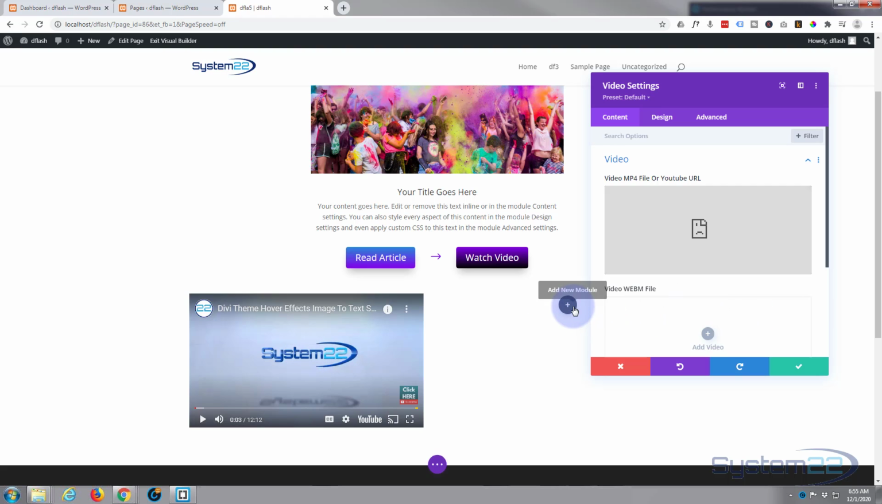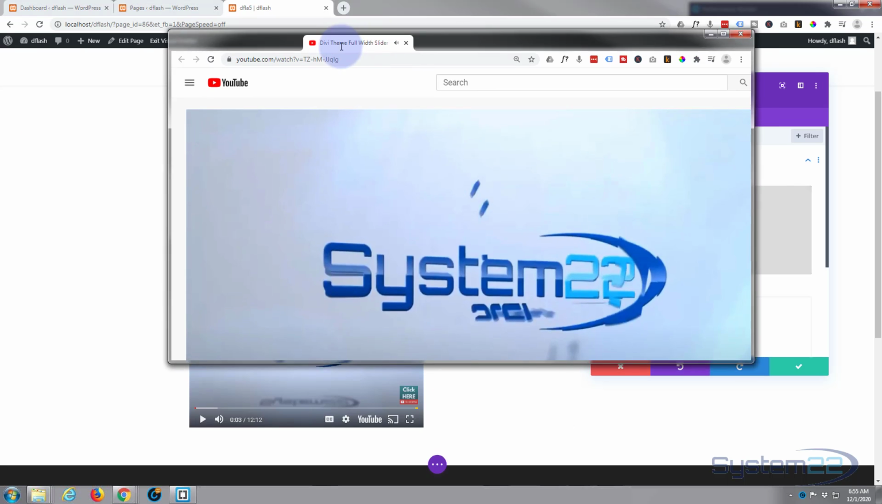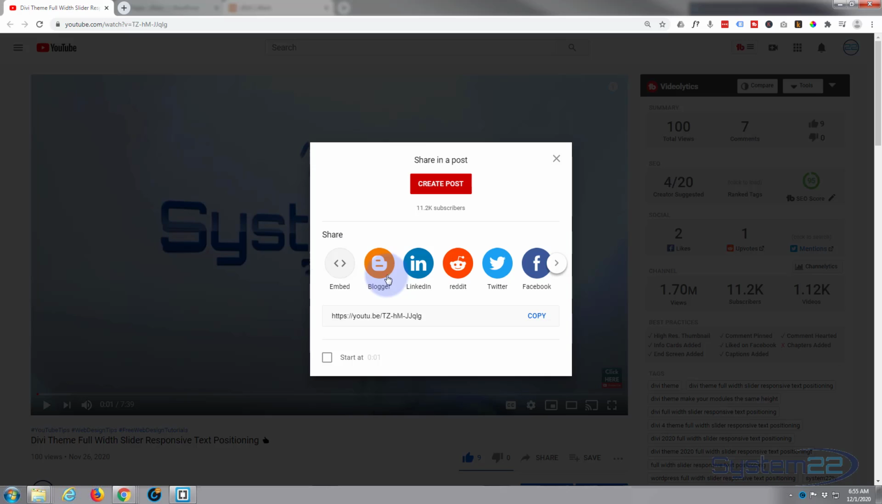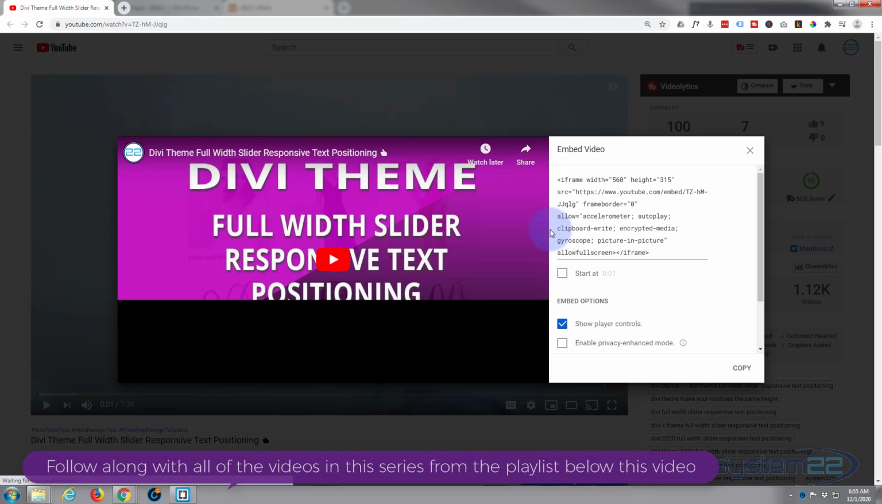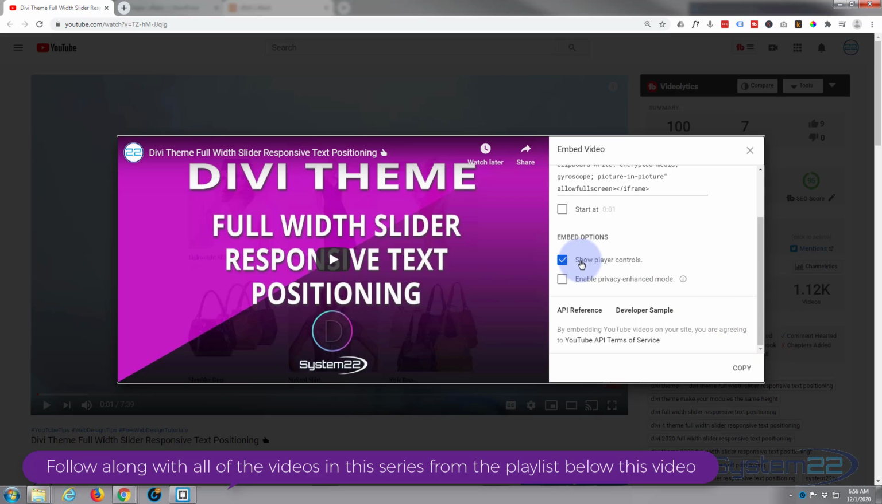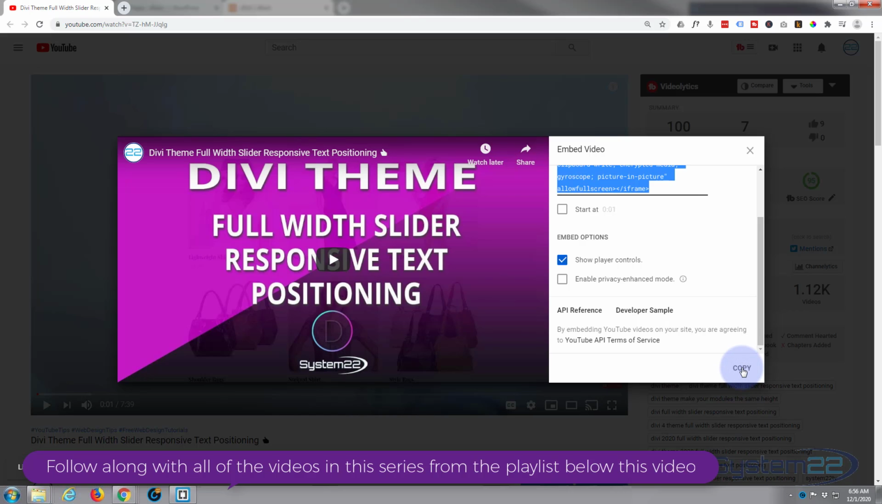The other way to do this is to actually embed a code. And to do that, simply go to the video you want to share. Or go down to share at the bottom. I want to hit the embed button. And here's the embed code right here. We can just simply hit the copy button. There's a few controllers down here. You can show the player controls. You can have it start at a certain position. So I'm going to go ahead and copy.